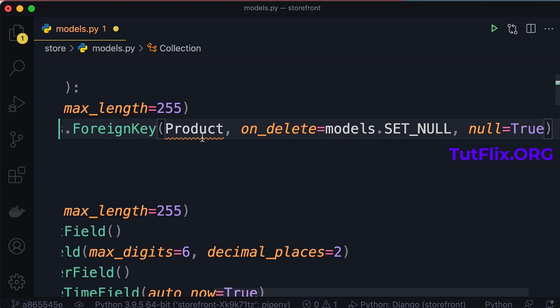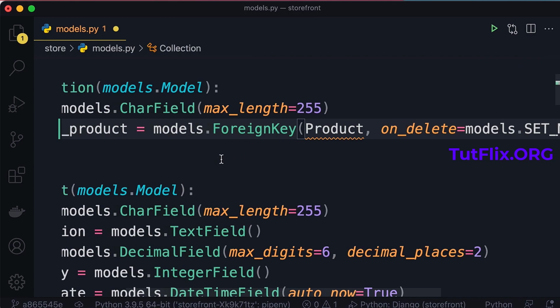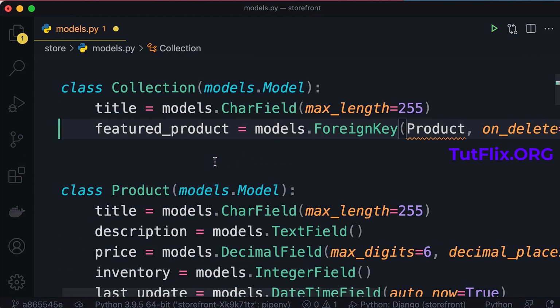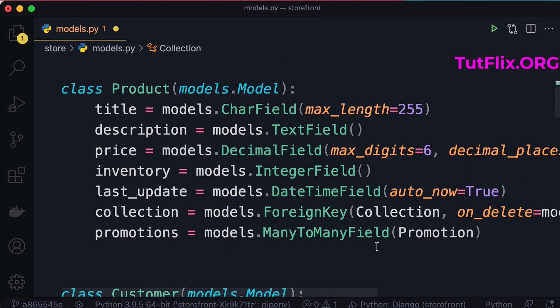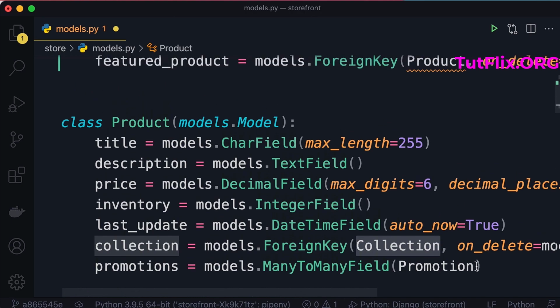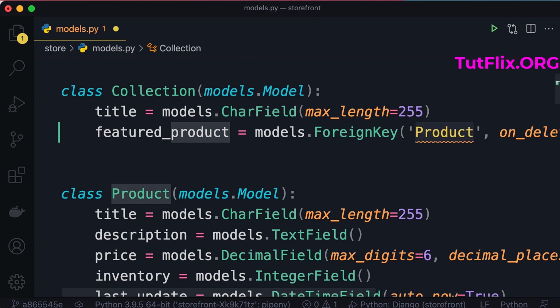Now look over here, we have an error saying product is not defined. We are seeing this error because the product class is defined after the collection class. Now this is where we have a circular dependency. So in the product class, we have a dependency to the collection class, and that's why we define the collection class before the product class. However, because of the circular dependency, now the collection class also needs to be dependent on the product class, which is not possible. To solve this problem, we need to wrap this in quotes and pass a string here. So this solves our problem.